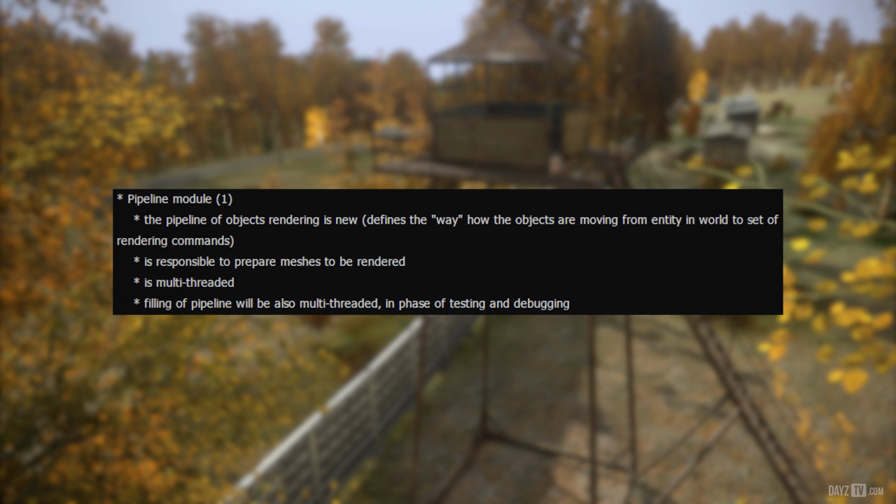Module 1 is the pipeline module. The pipeline of objects rendering is new, defines the way how the objects are moving from entity in world to set of rendering commands. Is responsible to prepare meshes to be rendered, is multi-threaded. Filling of pipeline will be also multi-threaded in phase of testing and debugging.